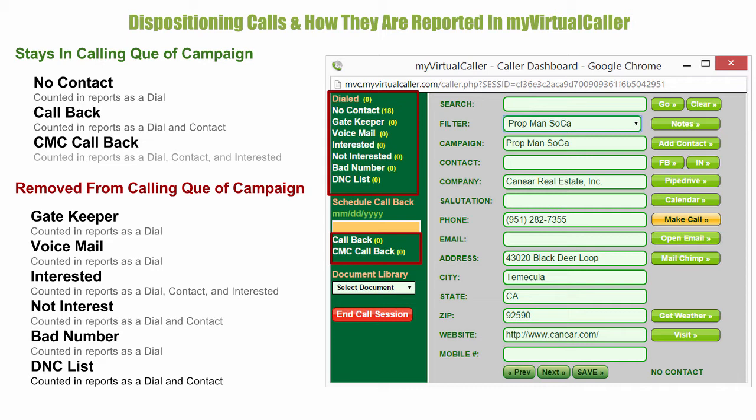Also, you'll see CMC callbacks counted as a dial, a contact, and also interested, and those will be denoted as special interest in brackets as far as CMC. So that's the type of denotations that will actually stay in queue.